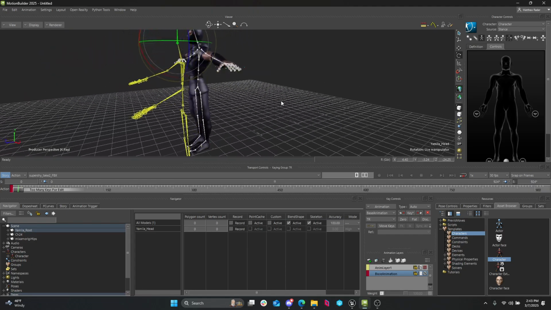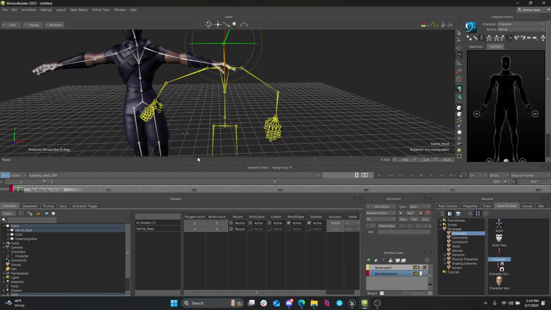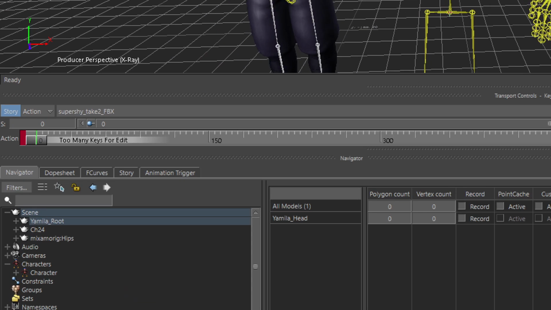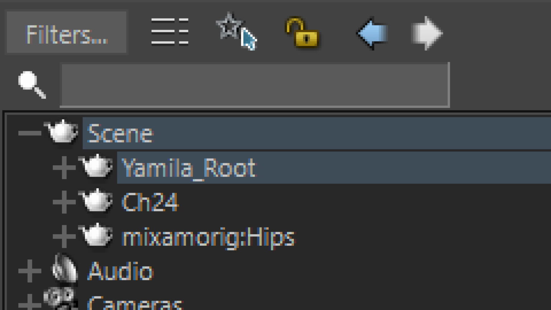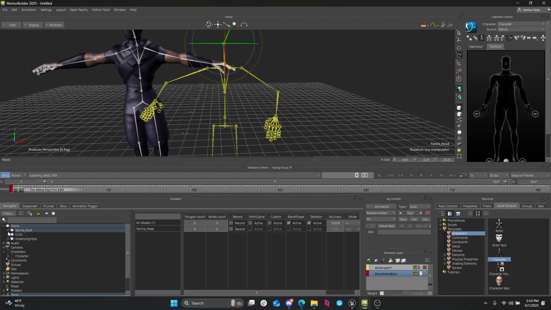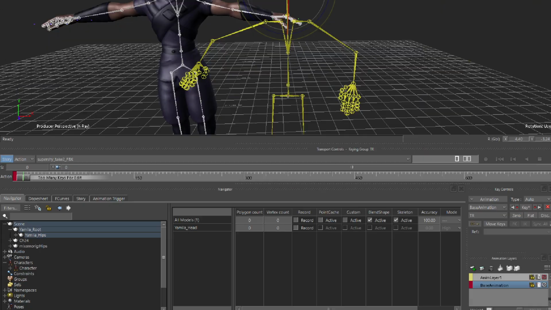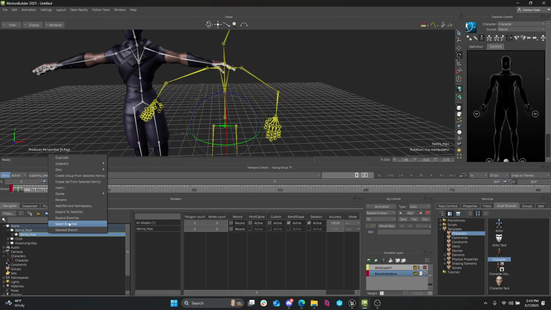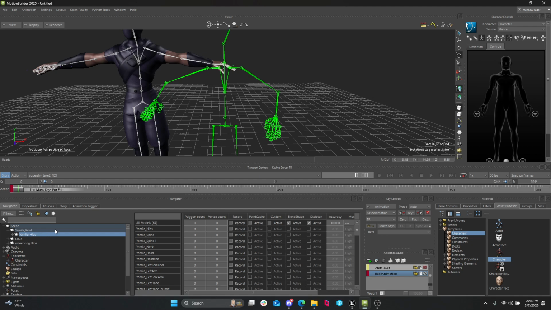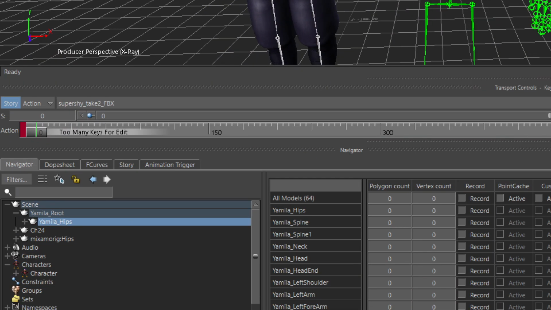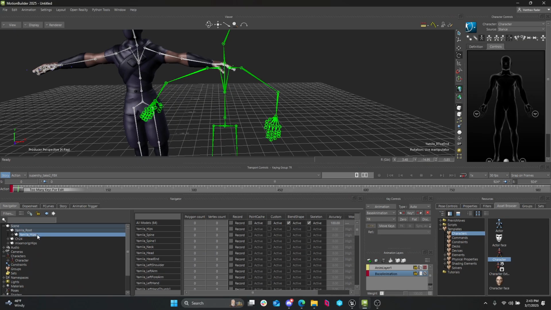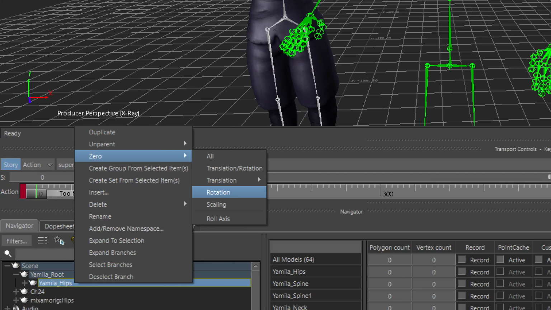So this is not in a T-pose. How do I make it in a T-pose? Well, I can select the hips, not the root, but the hips. And I can right click here and say select branches. So it selects the entire skeleton, right? And then I want to right click on any of these joints, or you could just right click in the navigator and go to 0 rotation.